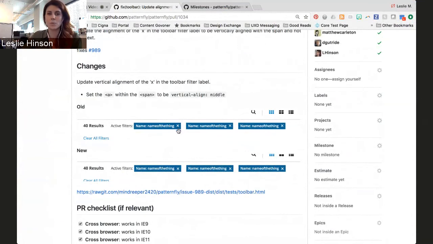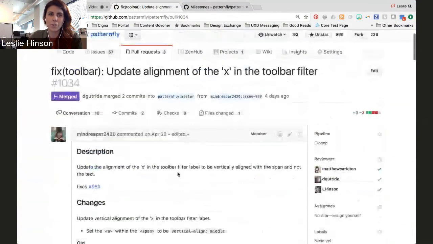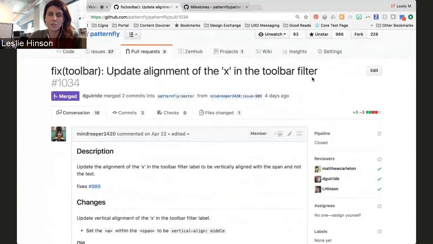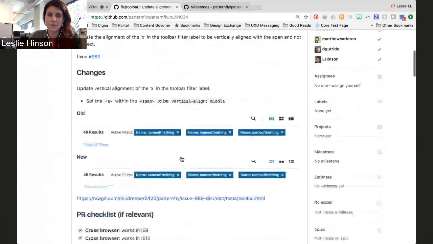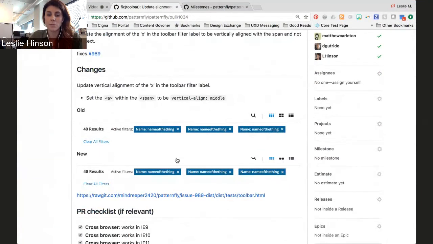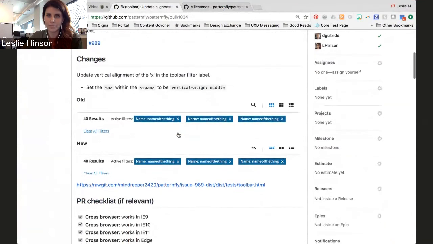Yes, so we ended up changing the icon so that it looks like it's aligned with the text versus it's about 1 pixel off in the old. So this is not a breaking change, but it does mean that if you want to get this update, you would see this in the toolbar filter. These are the filter tags that you would see. If you want this update, you would have to go in and replace that icon.